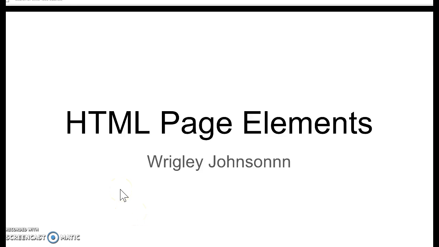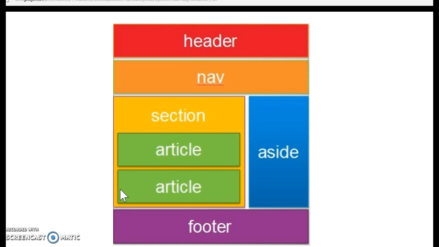I'm going to talk about HTML page elements. Basically, the main elements I'll be talking about are the header, the nav, the section, the article, and the aside and the footer. As you can see, this is how they would be laid out on a page.